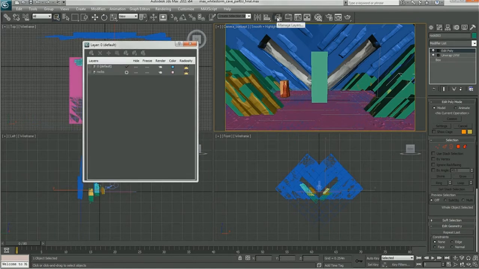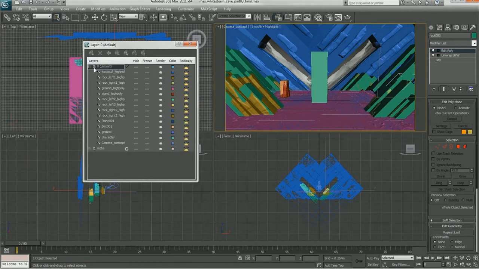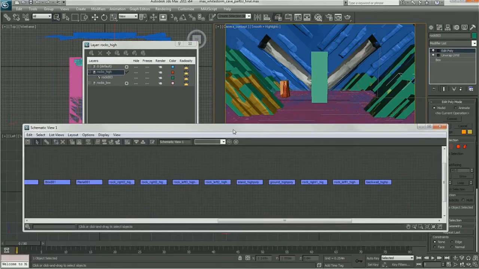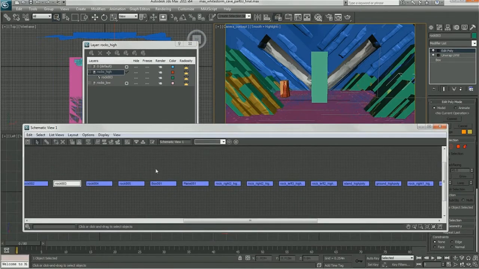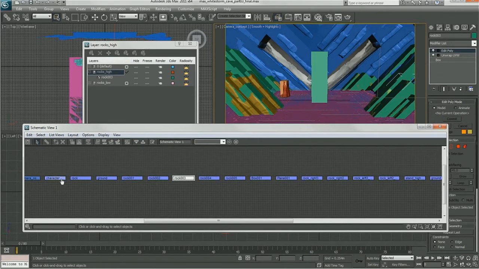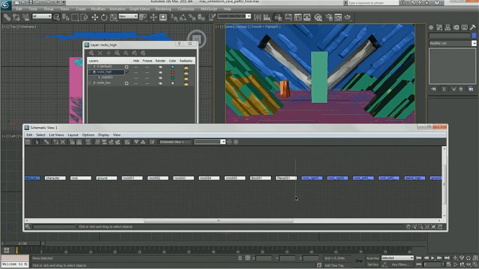So here in my layers, I'm just going to move all my low poly rocks to this rocks layer. Let's call this rocks low. And then also create a new layer and call this rocks high, just so I can separate out my low rocks and the high poly rocks. So here in the schematic view that I just opened, I can go in. I'm also going to move my character.